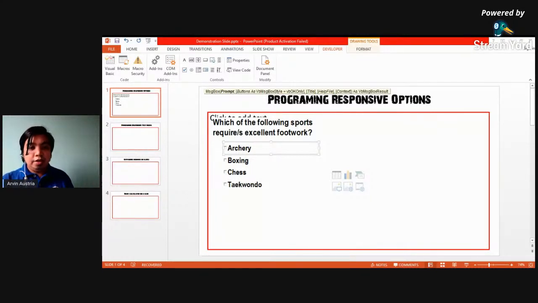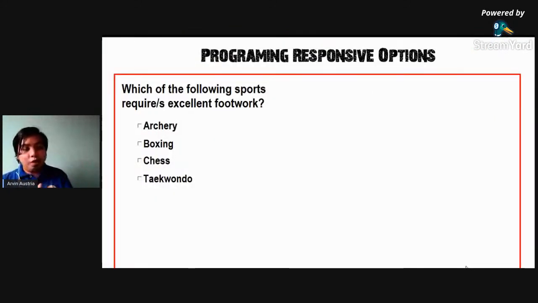Then, yan. So, paano po natin makikita yan? So, we have our code here. Again, MSG, open and close quotation mark. Between the quotation marks, doon po natin lalagay yung gusto nating lumabas. Testing po natin. Okay. Open po natin. So, which of the following sports require excellent footwork? Ang pinrogram ko pa lang po, it's archery. Wala pa pong program si boxing, chess, and taekwondo. So, ganito. I'll click archery.